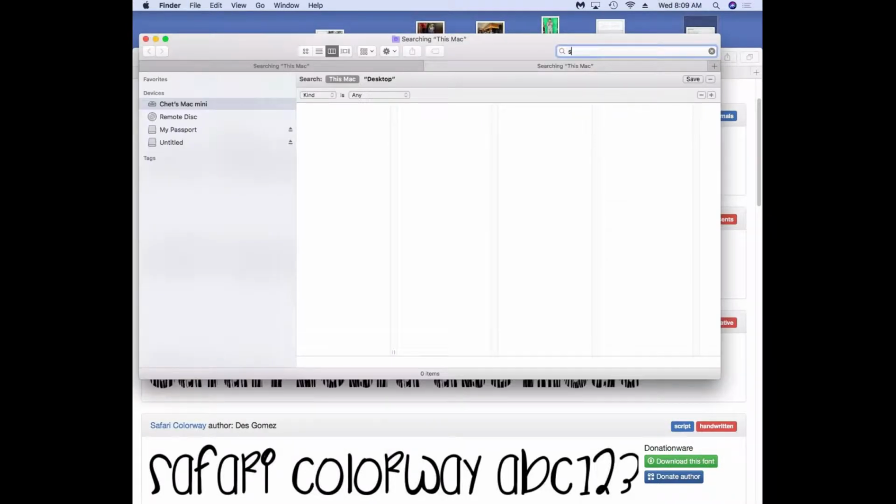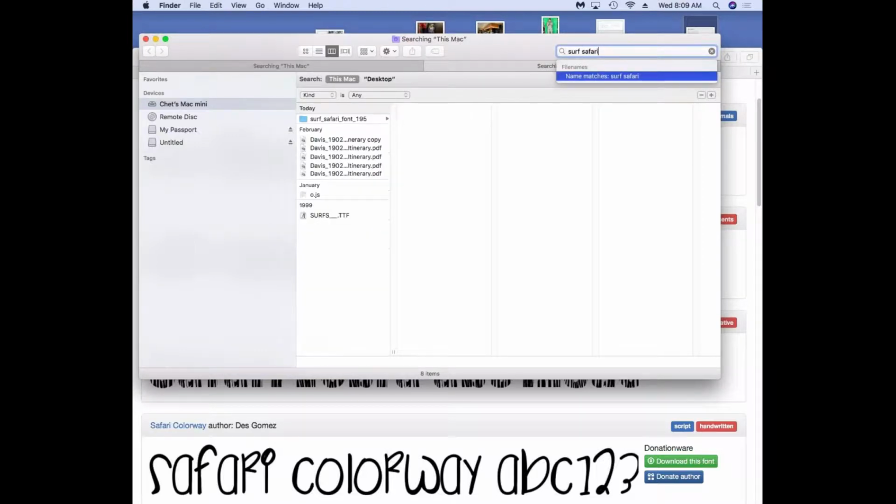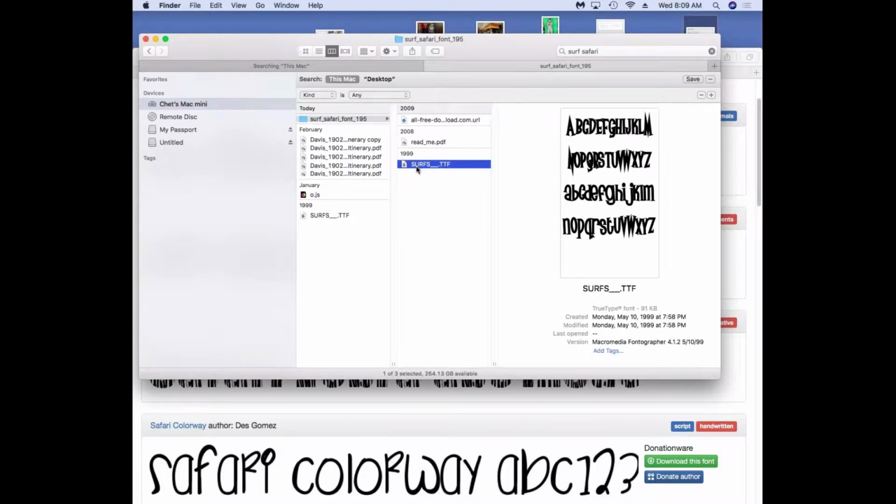So let's go back to my Finder here. Surf Safari. Name matches Surf Safari. There's the font. Okay, it's in a folder, and there's the font itself. So it'll be named with .ttf. That's the actual font. That's what you want to move into your Casablanca. That's what your Casablanca will read, know, and understand.